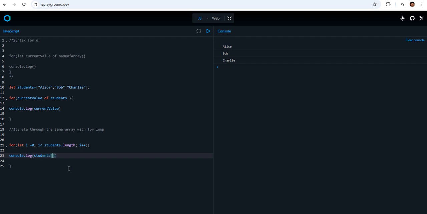For accessing this index, you should put these square brackets. Now let's run this code. We have the same result, Alice, Bob and Charlie, but here we use a for loop. Okay, let's put the interpolation to see the difference in the console.